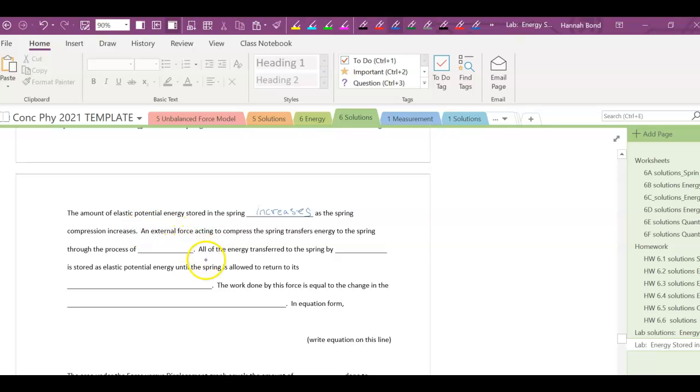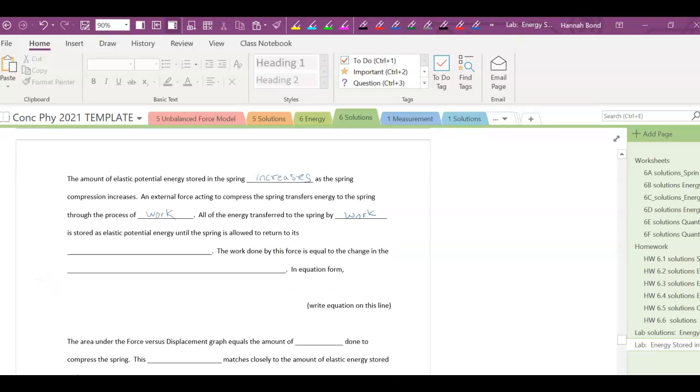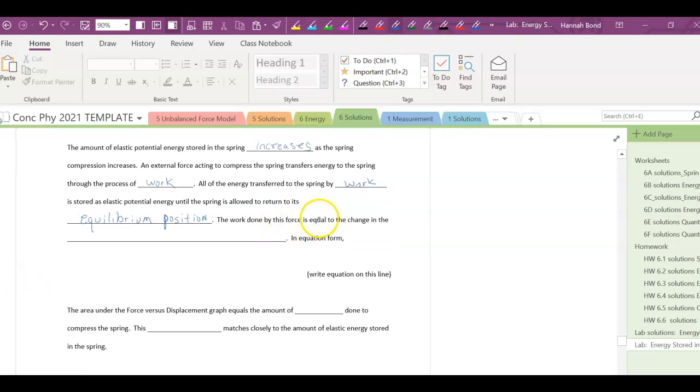An external force that stretches or compresses the spring transfers energy by the process of working, or work. All of the energy transferred by work is stored as elastic potential energy until the spring is allowed to return to its equilibrium position. Right? At that point, it is not stretched or compressed. It is relaxed at its equilibrium position. And the work done by this force is equal to the change in the elastic potential energy.